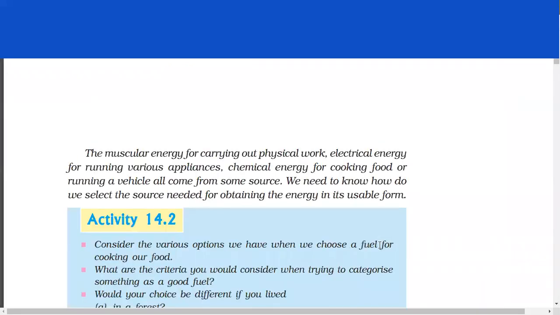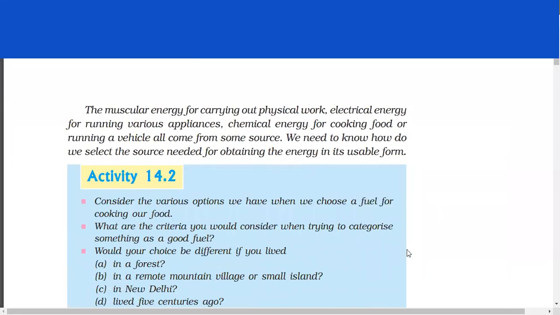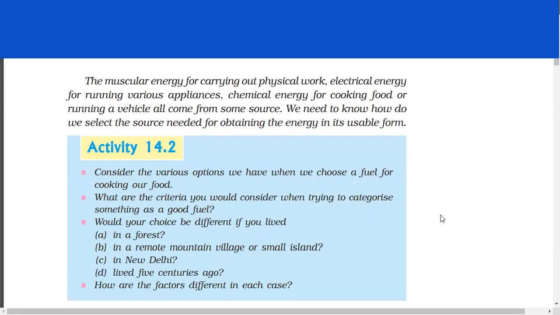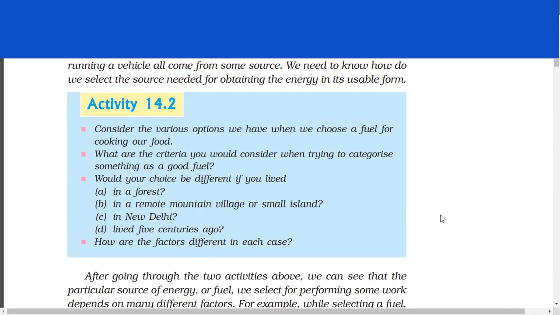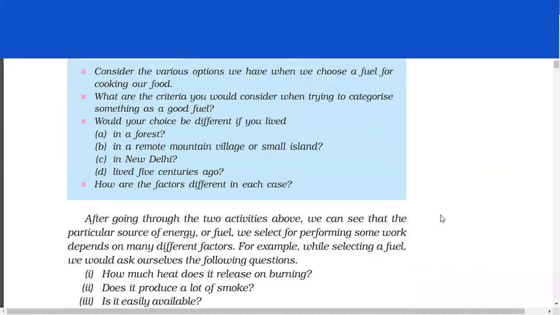The muscular energy for carrying out physical work, electrical energy for running various appliances, chemical energy for cooking food or running a vehicle all come from some source. We need to know how we select the source needed for obtaining the energy in its usable form. Activity 14.2. Consider the various options we have when we choose a fuel for cooking our food. What are the criteria you would consider when trying to categorize something as a good fuel? Would your choice be different if you lived in a forest, in a remote mountain village or small island, in New Delhi, or lived 5 centuries ago? How are the factors different in each case?